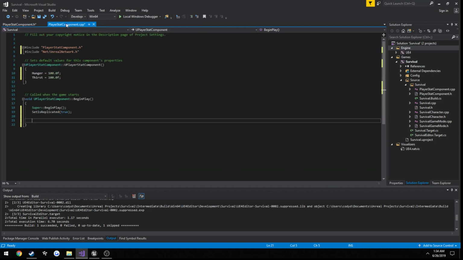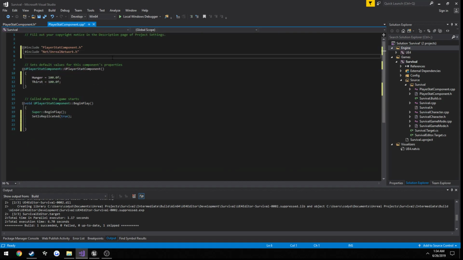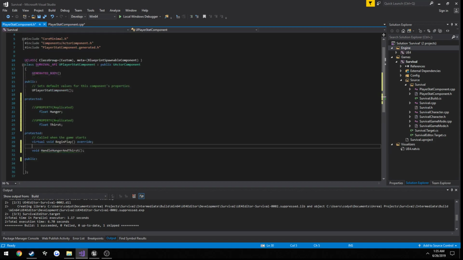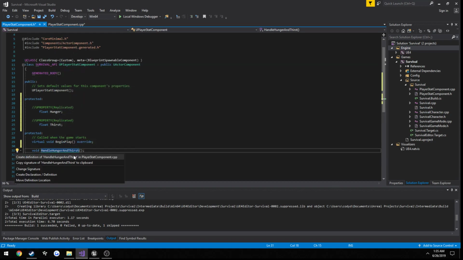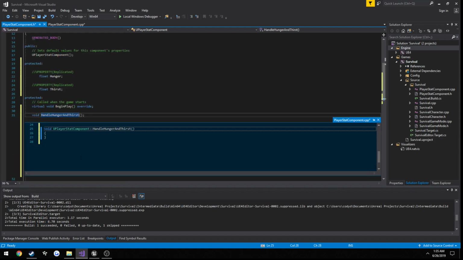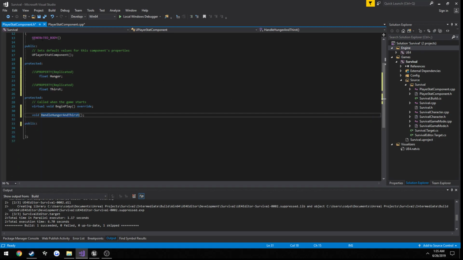Yeah, that'll be fine. Alright, now we need to include the timer header. So hashtag include. Literally just search for timer, and it'll be timer manager. Now let's create a definition for this. So right click, quick actions, and refactoring. Create definition. And we're good.